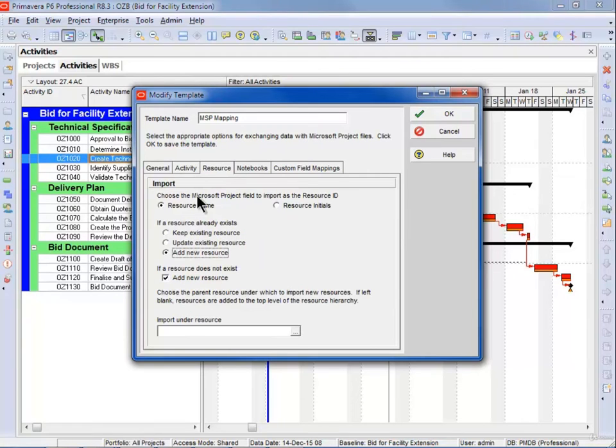In resources, choose whether the Microsoft Project field to import as a resource ID, you want the name or the initials, that's up to you. The initials is a bit dangerous because in Microsoft Project you can have the same initials multiple times. So you can have a project manager and a painter both with initials of P. So you need to be a bit careful here.